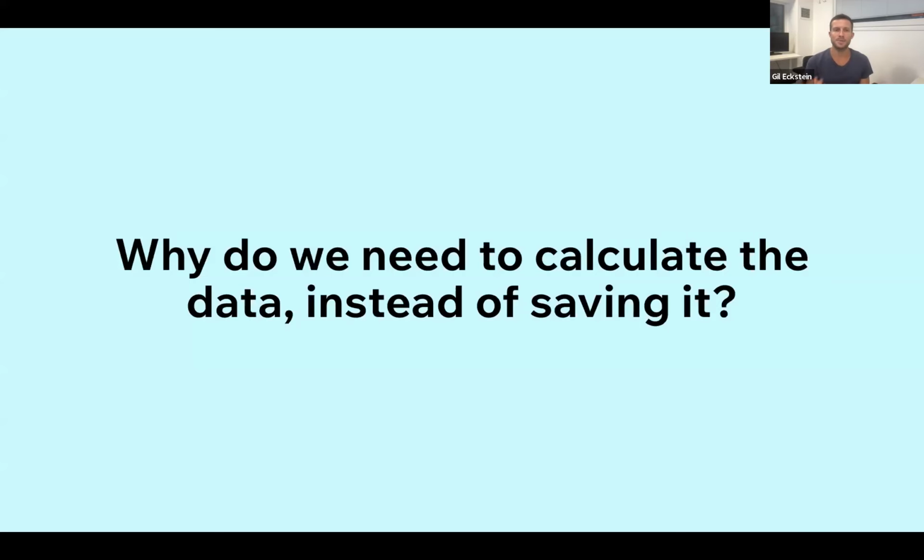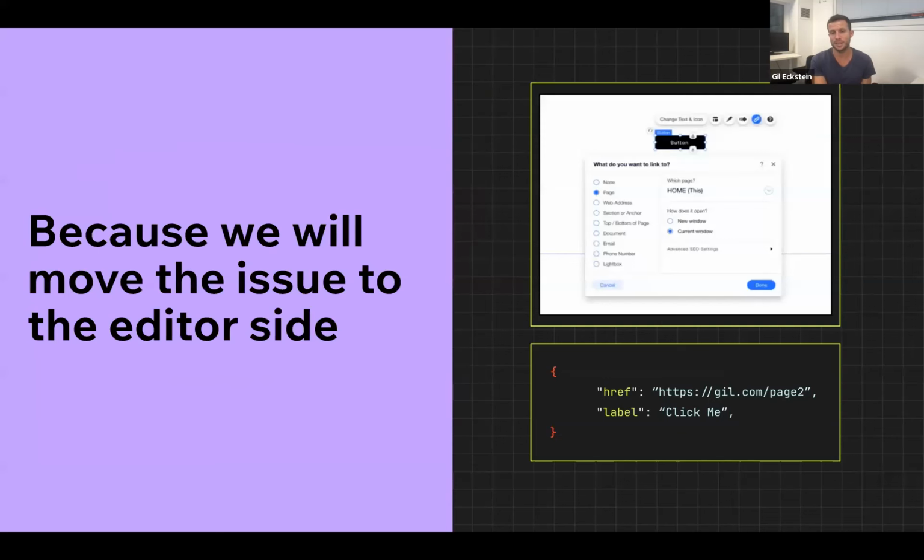So a question that comes up, and maybe you're already asking yourself this question, is why do you need to calculate the data instead of saving it? Why not just save the data the way that you want to show it, displayed in the HTML? It basically means just saving the href when the user edits this panel.